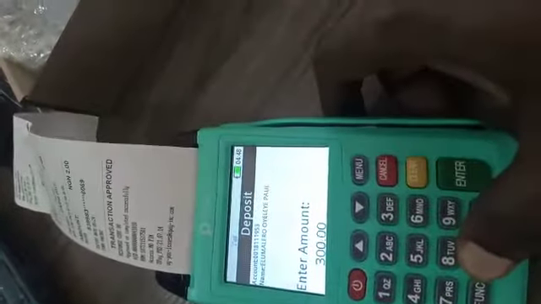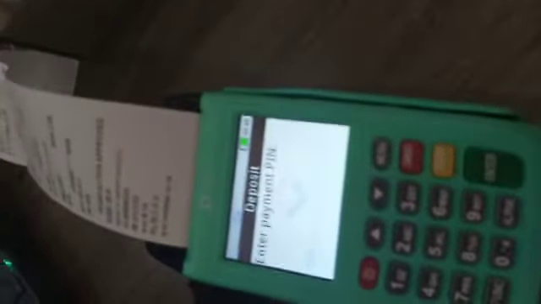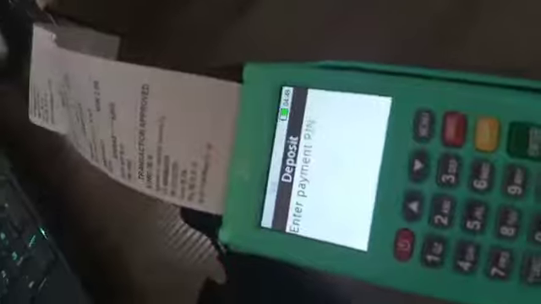Let's try 3,000. It's telling you to select account type, whether default account, balance payment, or wealth. Just press default account, just press enter. It's telling you to put payment pin. Now everybody is expected to have a payment pin, which is a 4-digit pin that's used to authorize transaction or money out of the account.